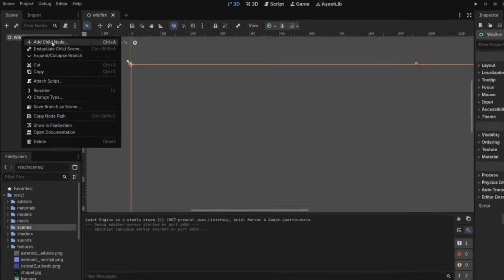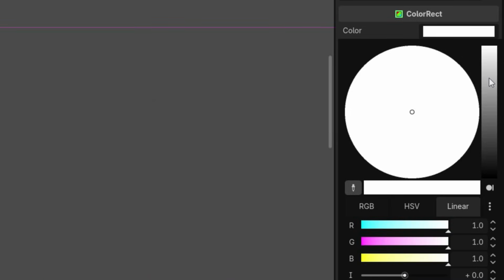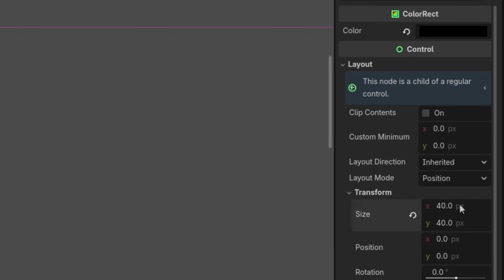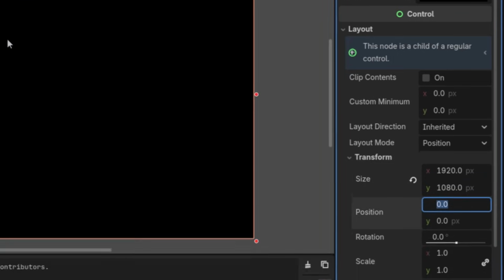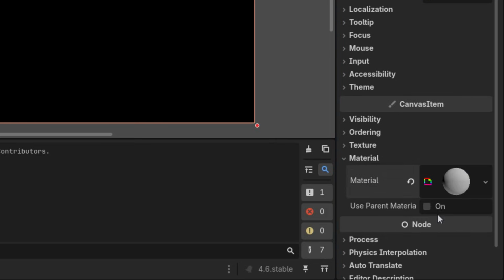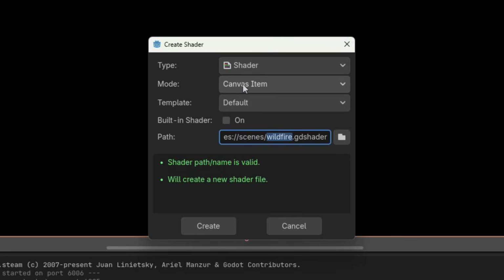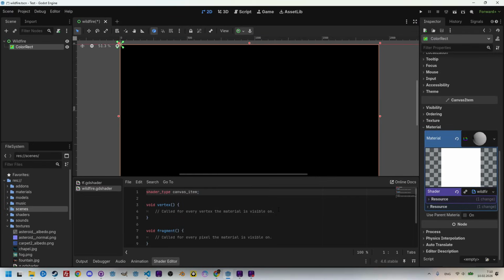Okay, and right-click the root node, add child node, and color rect, which we'll then set to black color and change the layout transform size to Full HD 1920 by 1080. Okay, let's zoom out and scrolling down to the materials section, create new shader material, click it and create a new shader. Type shader, mode canvas item, name wildfire.gdshader, and as usual, I'll put it to the shaders folder. Create and click again to open it in the shader editor.